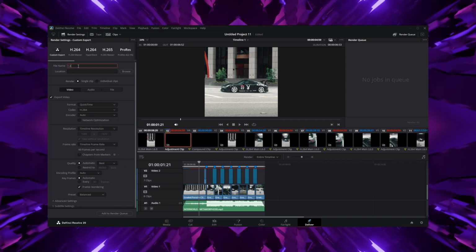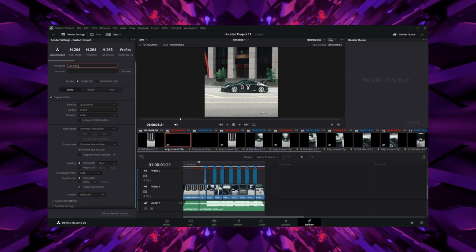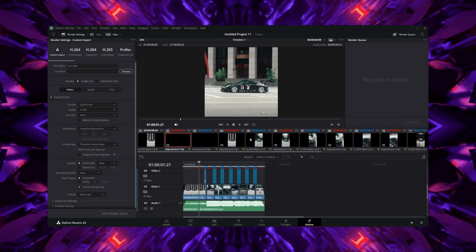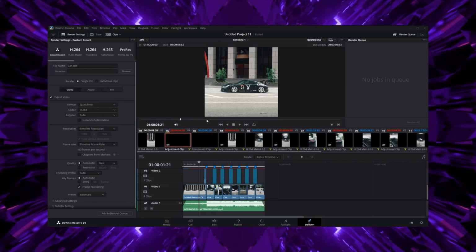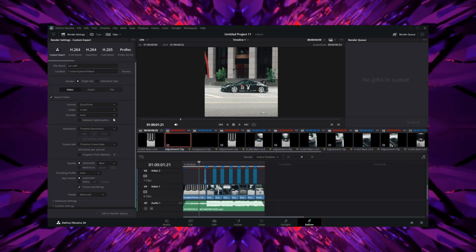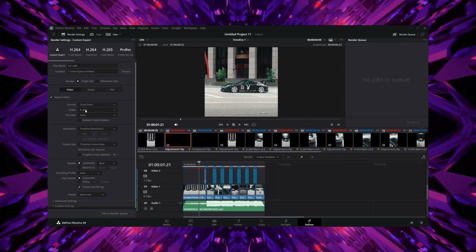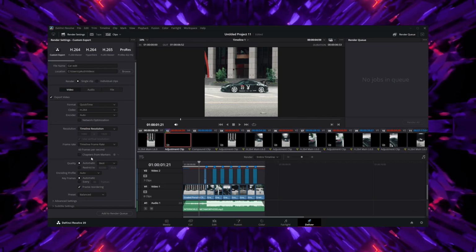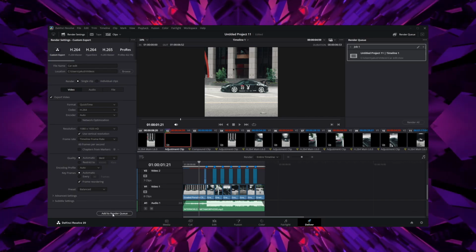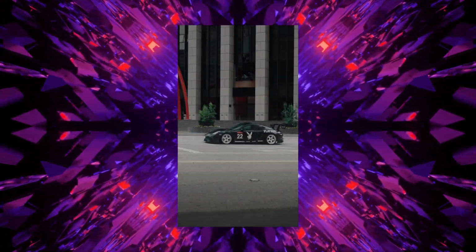Give your video a name. Choose where to save it. Change the resolution to 1080 by 1920 HD, and click Add to Render Queue. Finally, hit Render All, and that's it. Here's what the final edit looks like.